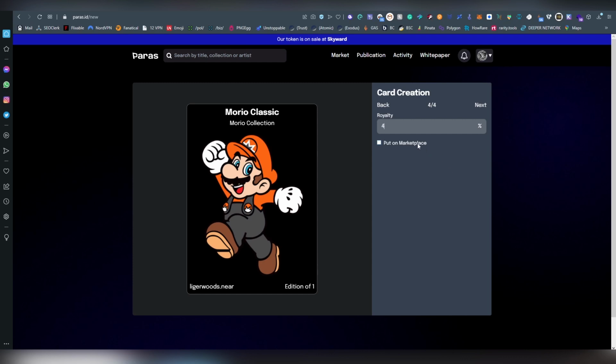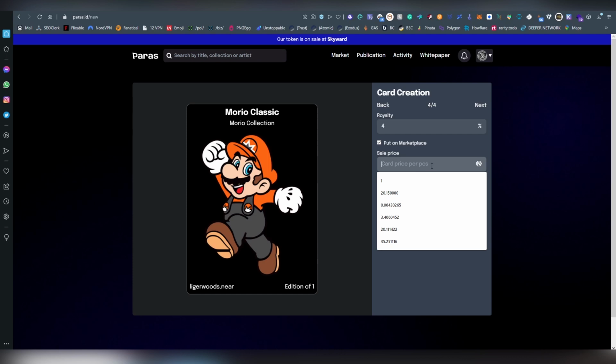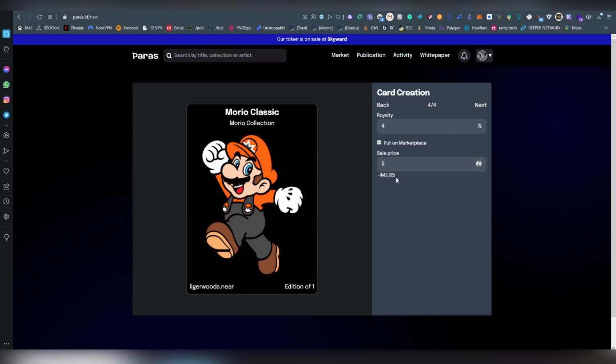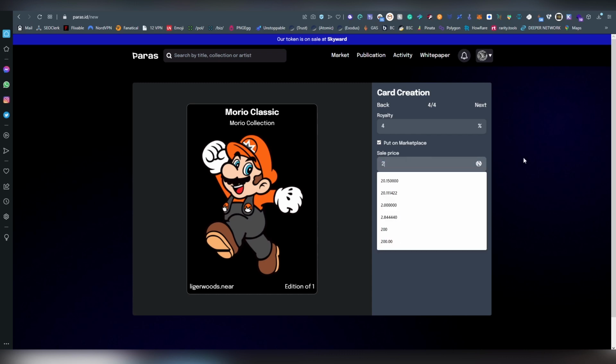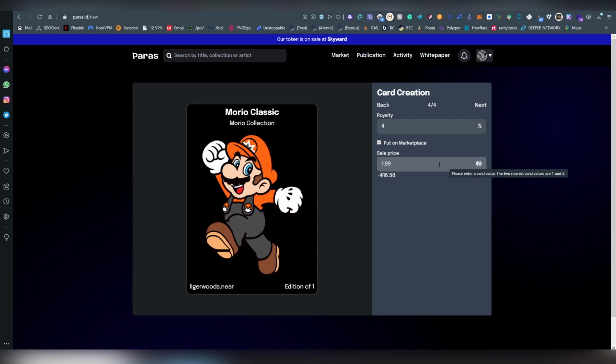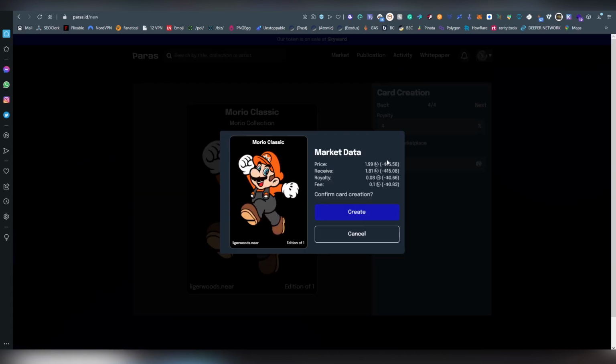Next up, you're going to choose: do I want to put it immediately on the marketplace, or do I want to go into my profile and then put it on the marketplace? Since I'm going to be selling these, I'm going to put it up right from the get-go. The good thing here is that it will show the price in Near. I'm going to make this pretty cheap to buy, so some lucky collector can buy this for 2 Near, okay? Then we click next, and now we see the market data.